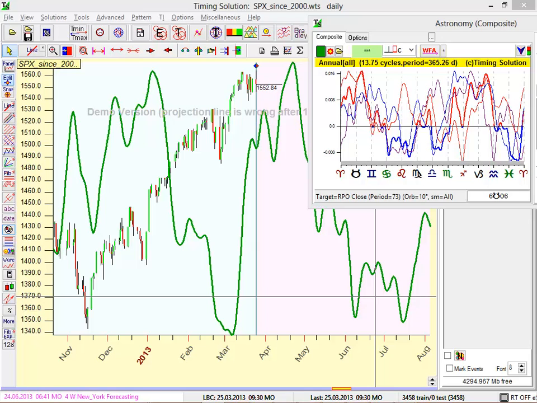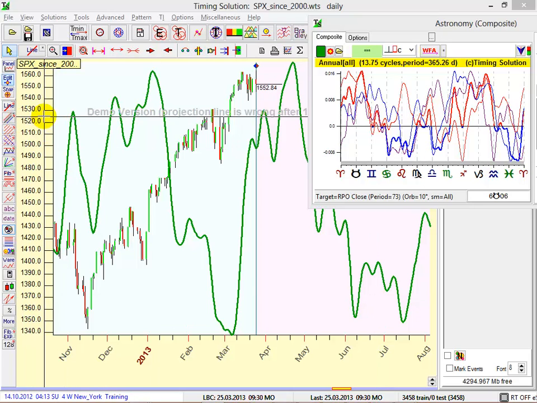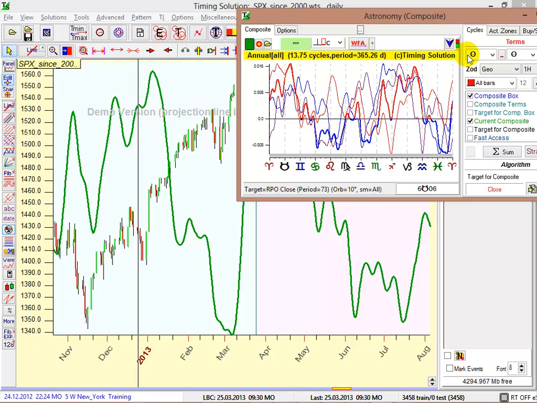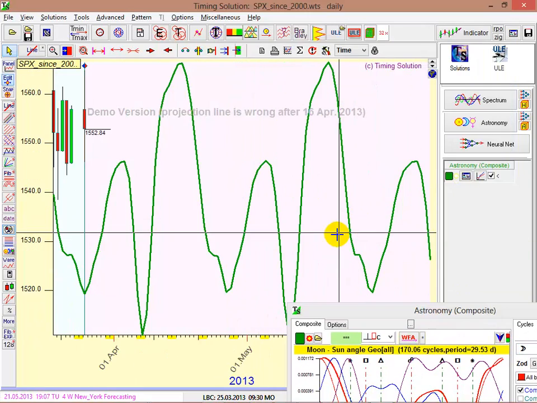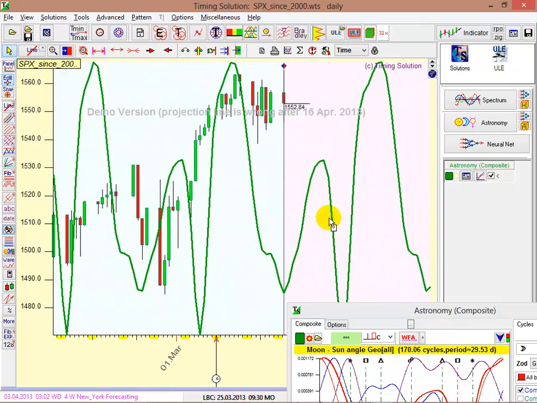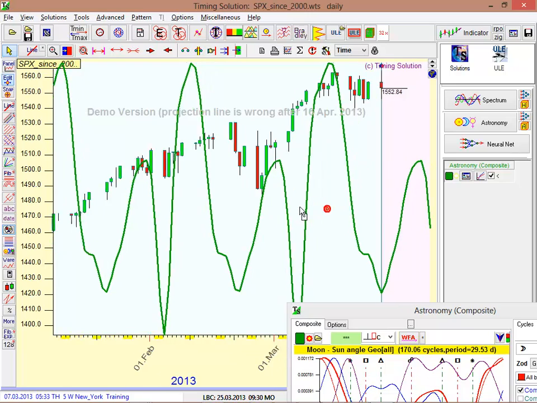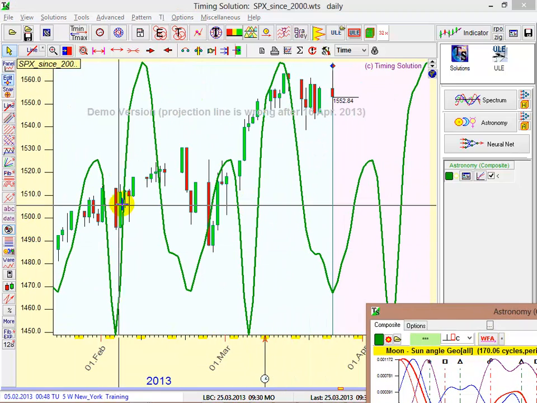A few minutes ago, we calculated the annual cycle for the S&P 500. This is the most important cycle, especially for indexes and for stocks. It reveals their seasonal patterns. Let's calculate one more cycle, the angle between, here it is, moon and sun. This is one very important moon phase cycle. Here it is, the projection line based on the moon phase cycle. Here it is. This is how this moon phase cycle worked last month.